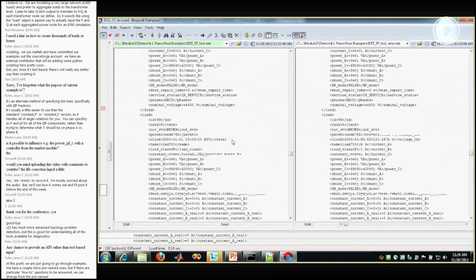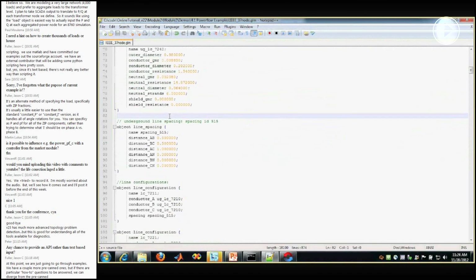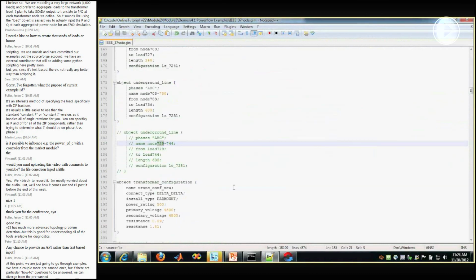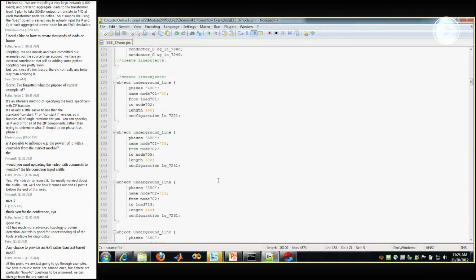So by doing it explicitly with the parent, or wait, that's the wrong one.